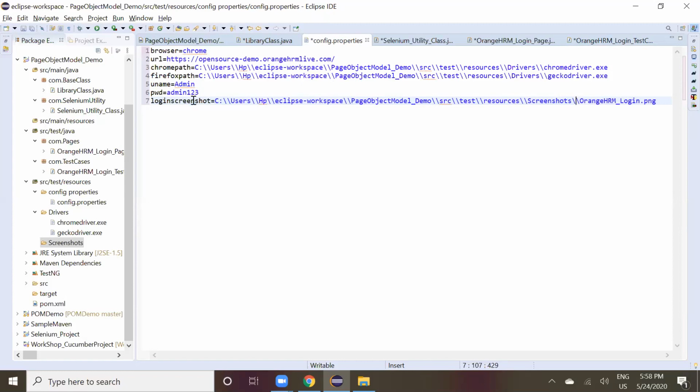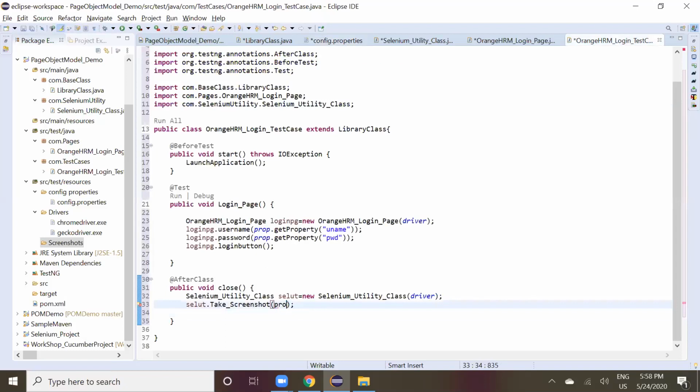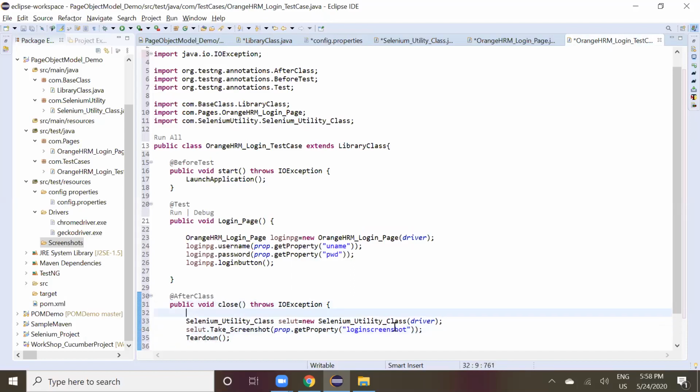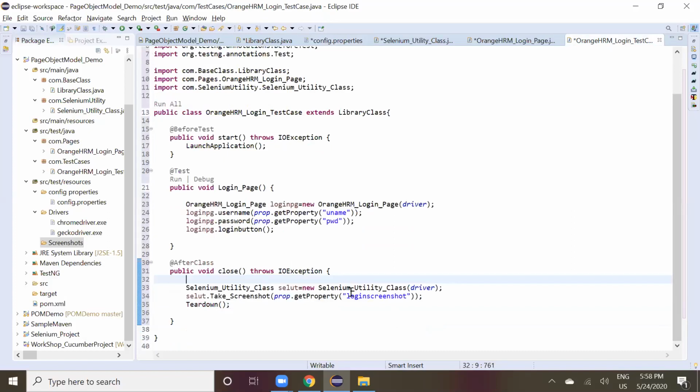Okay. Go to code now and give prop dot get property. So we keep all your property file which can be used n number of times, right? So no need to go and change in a script, right? We can change everything whatever you want in a config dot property. Okay. Now we can run the test case now.